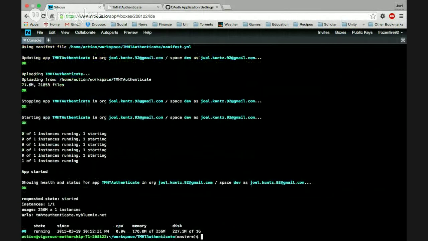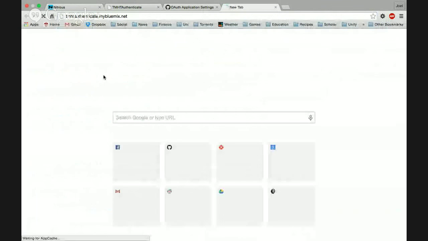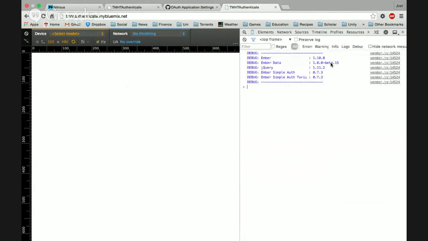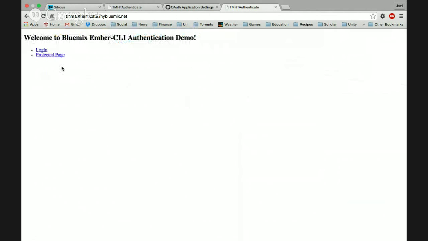So if anyone wants to go to this URL here, tmhtauthenticate.mybluemix.net, we open that up and let's hope for the best that it's a working Ember application. Survey says success. So we got the Ember app working. So as you can see, it was minimal changes compared to the tutorial we had.